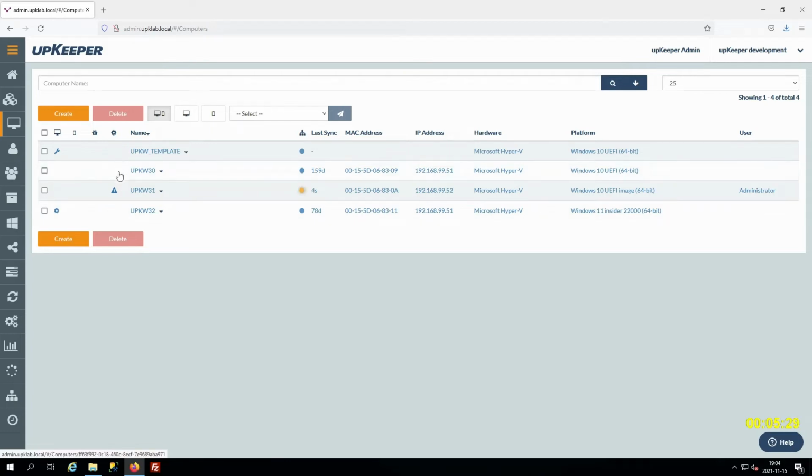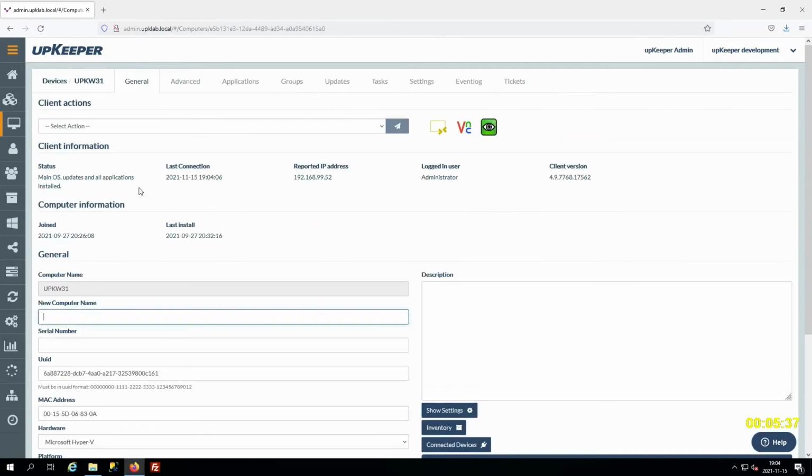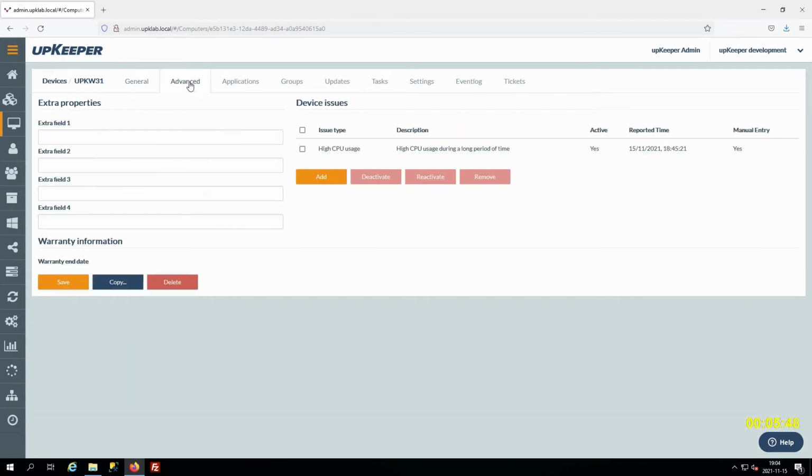And we can see directly in the list that we have one computer that has some kind of issue. It's the UPK W31 computer. Let's go into that one. Normally when we see these issues, it can be applications or other things, but in this case it's a computer issue. And we can see the device issue feature, which is a new one in 4.10.